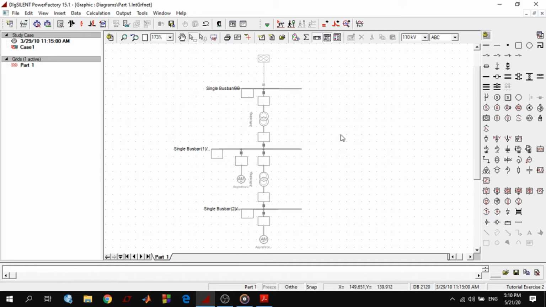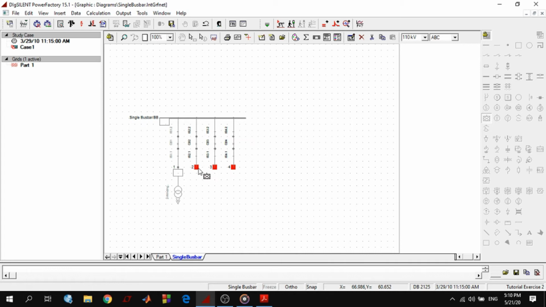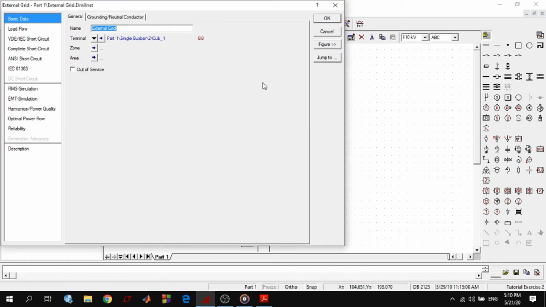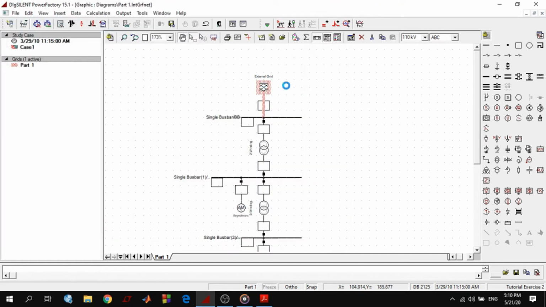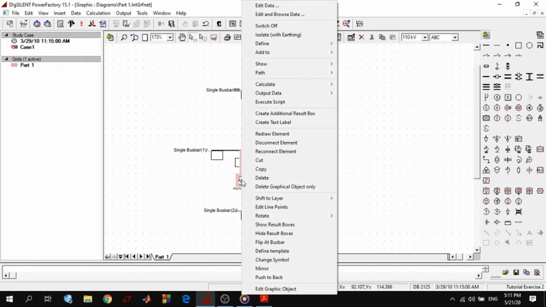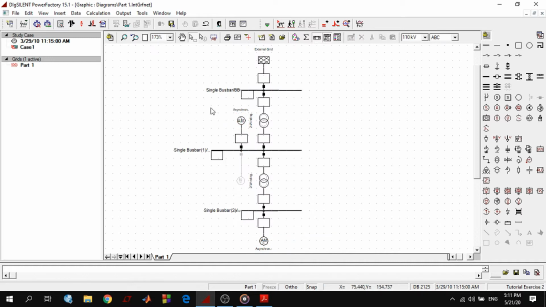The last connection to do is the external grid. So click on the external grid icon, then left-click here and connect to this busbar. Left-click and finally left-click on one of these breaker terminals. Now your drawing system is completed. If you want to flip these asynchronous machines upward, just left-click on the asynchronous machine, click on Flip at Busbar. To bring it back to its original position, click Undo from here or hold down Ctrl Z.